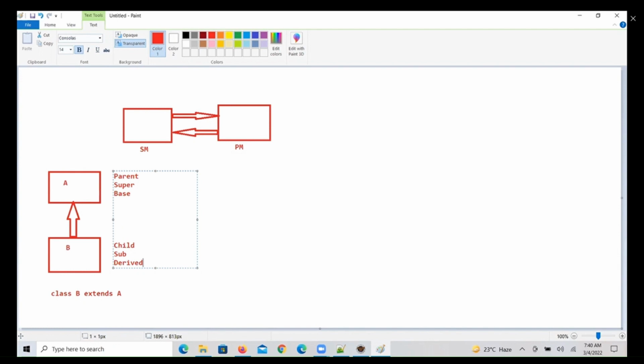And here class B extends A, that is, B class is allowed to inherit the features of A class. Okay, B class is the child, right, that inherits the properties of A class, and that is called inheritance. And why do we need inheritance? For code reusability and for method overriding and abstraction.